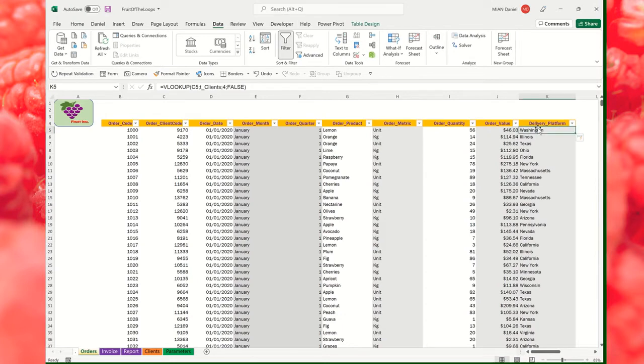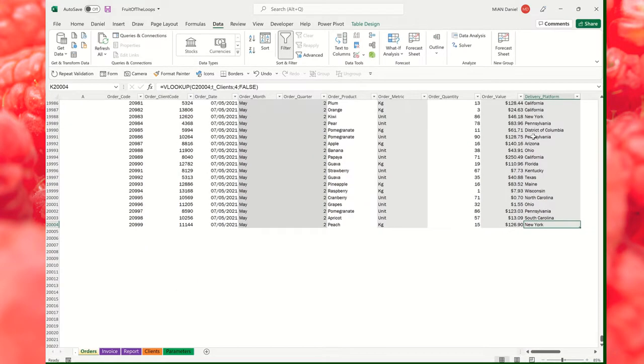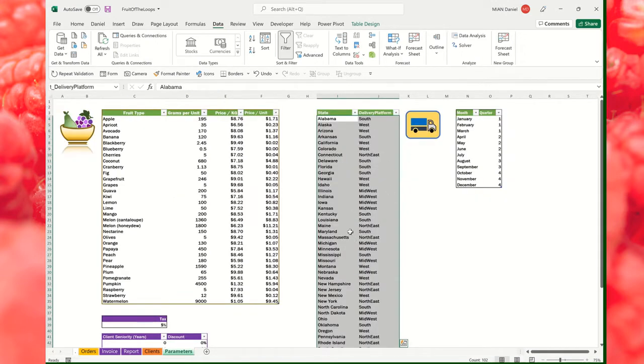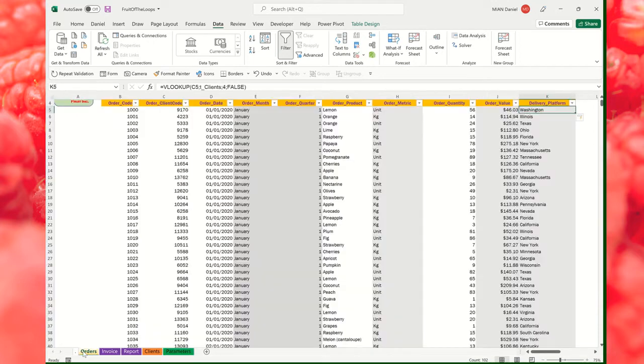Using the result of this VLOOKUP function we have, right, this Washington is just a result of this VLOOKUP function. Using this value, we're going to do a VLOOKUP on this name of the state in our T delivery platform table, and go get the associated delivery platform in the second column. So what we'll do is, that's our VLOOKUP that gives us the name of the state.